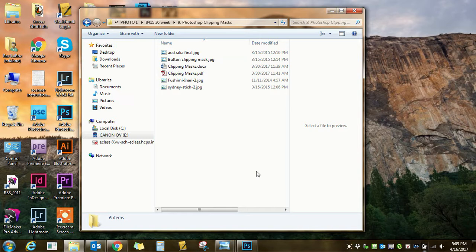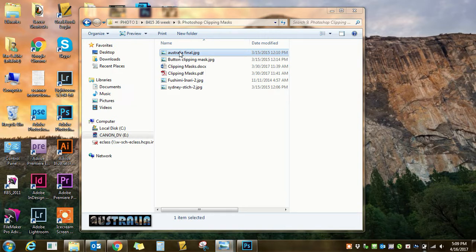So what we're going to be doing is taking a picture of a location or a place, and we're going to be using the text tool to write the name of that place on top of the picture, and then you're going to see the text is going to define what you can see of the image that's on top of it. So that's going to be basically using the clipping mask. So this is what your final image will look like.